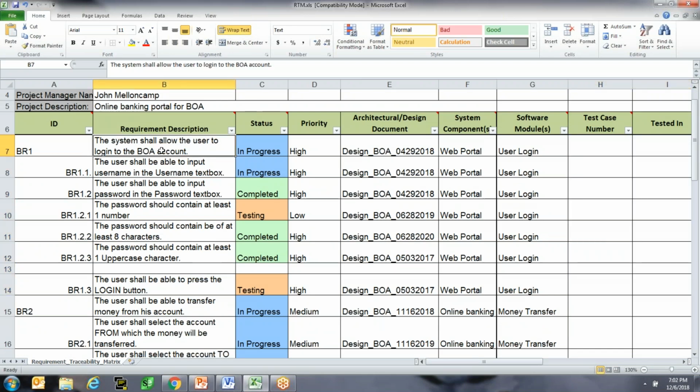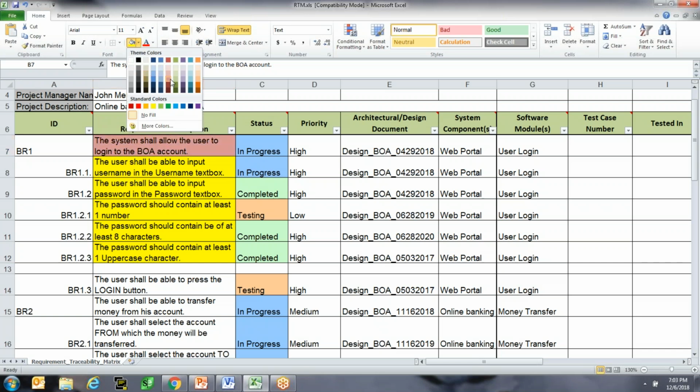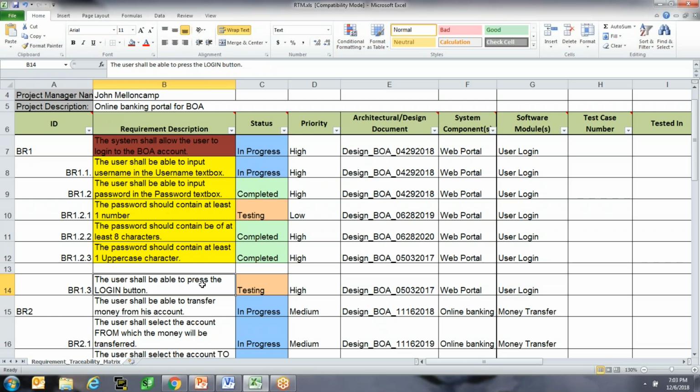Anyways, so first requirement is the system shall allow the user to log into the Bank of America account. Within this parent requirement, there are all these child requirements highlighted in yellow. Whatever is highlighted in maroon is parent requirement. All you see highlighted in yellow are the child requirements. You want to see what they are? System shall be able to input username in the username text box. System shall be able to input password in the password text box. So these are two child requirements.